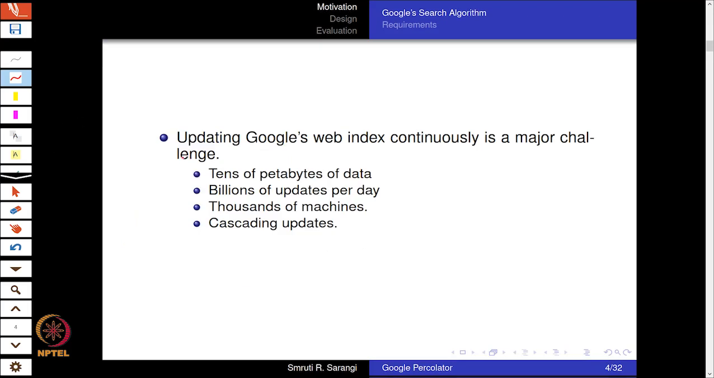Google's web index is very, very large. In a certain sense, it indexes the entire web, and the web is very large. In fact, we don't know how large it is, but at least it has millions of websites, might be in the billions as well. So tens of petabytes of data is generated every single day. Google has to go through all of this data, and it has to figure out which page points to which other page, and also index all the search queries, all possible search queries that can be given. All of those words need to be indexed.